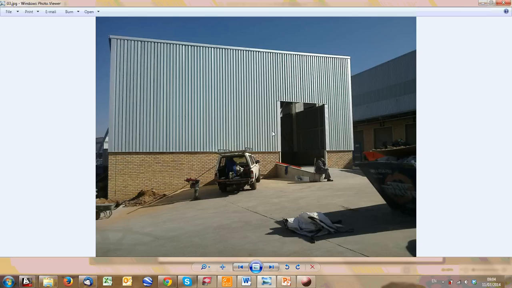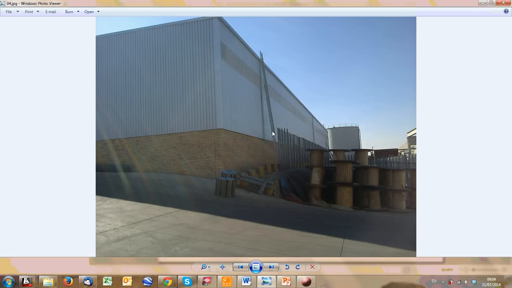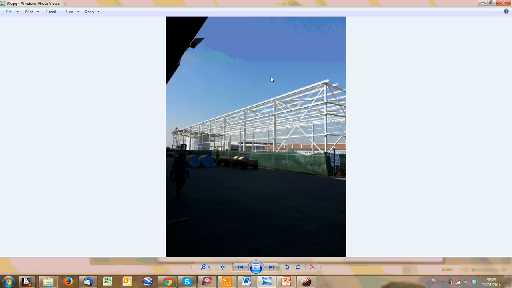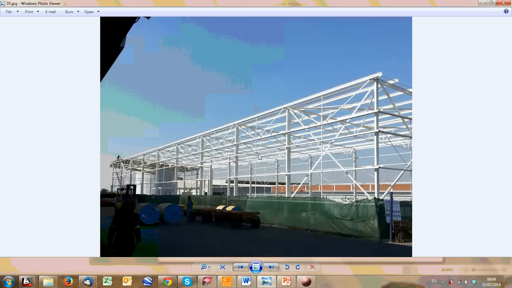This was the building when it was almost finished. This is the view from the one side. The roof slightly slopes from one side to the other for drainage. There's a gutter, downpipes, etc. And this was built about 2 years ago.